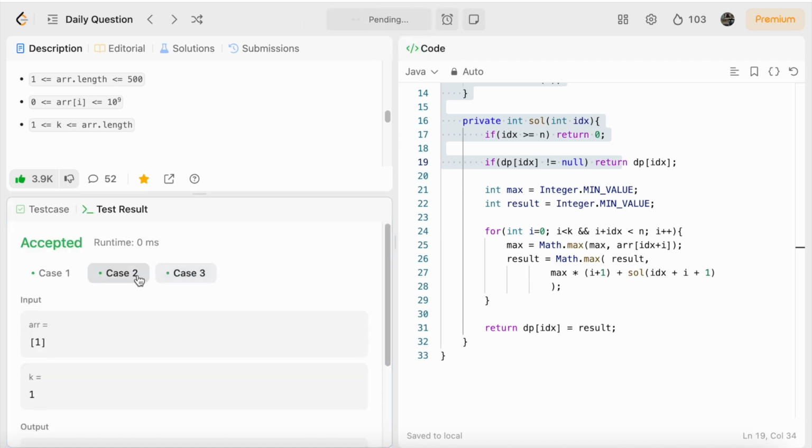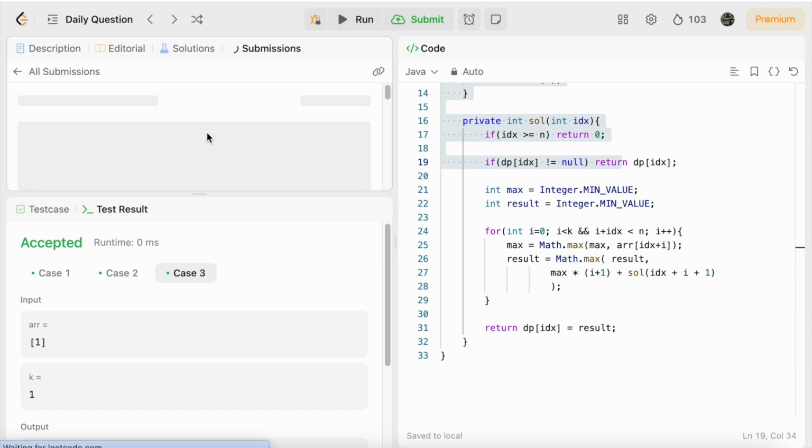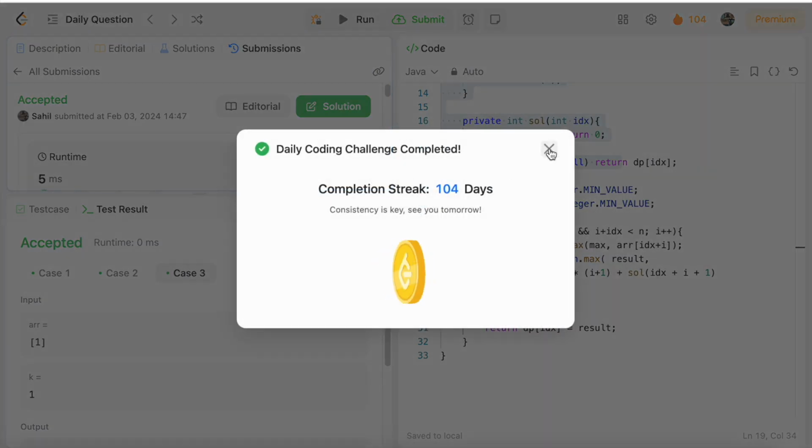Okay. Sample test cases are passed successfully. Submitting the problem. It got submitted successfully. Hope you understood the problem. Now we will have a look at the bottom-up approach.